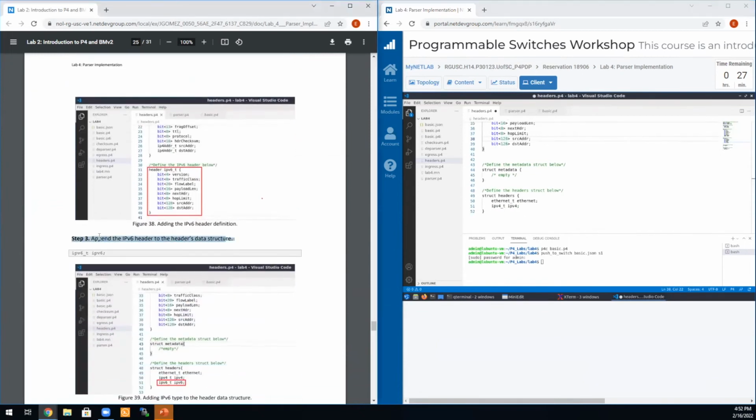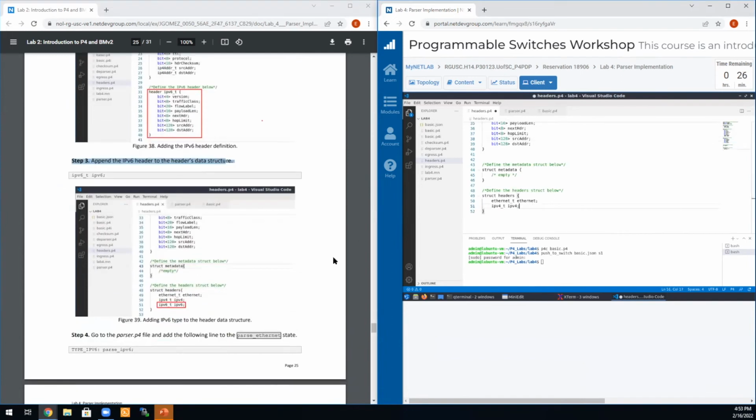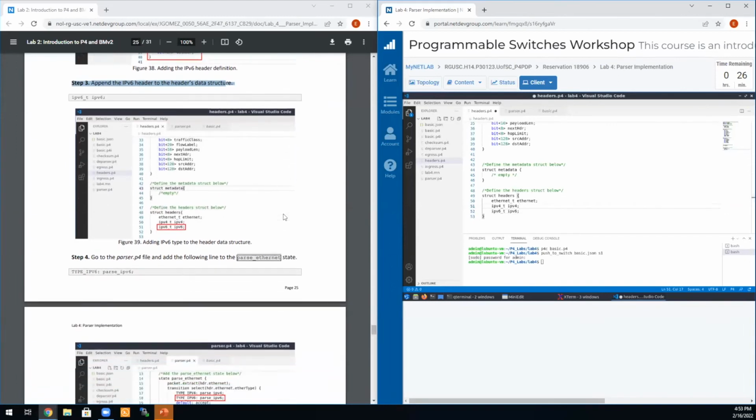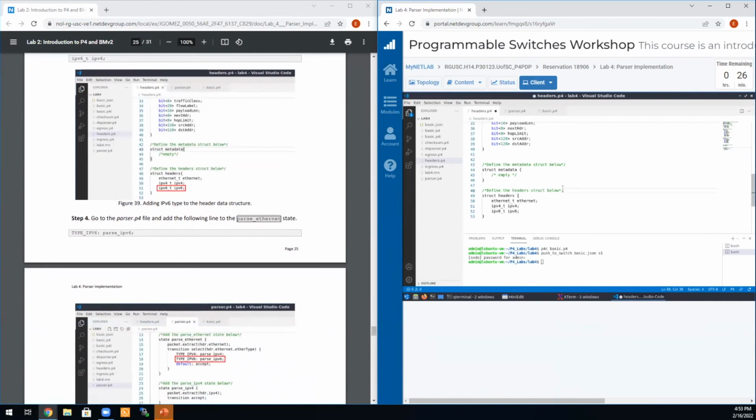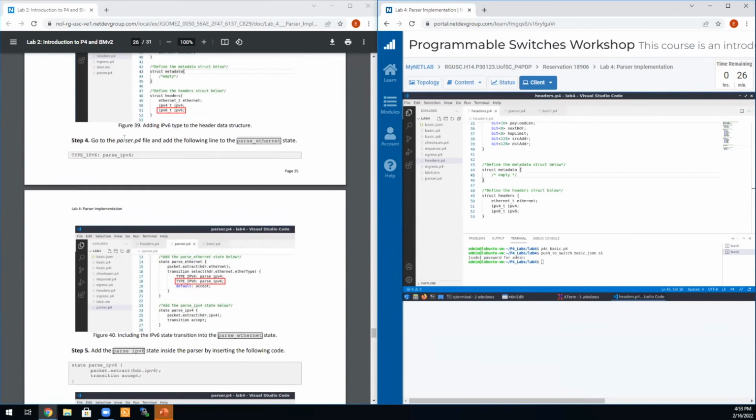Okay. Next, we need to make sure to append the IPv6 header to our header structure, because we are planning to use that in our program, or to parse it. So this is going to be IPv6_t, and then ipv6. So we create an instance of the IPv6 header. Okay, after we do that, we make sure to save, Control S, and then we will implement the parser.